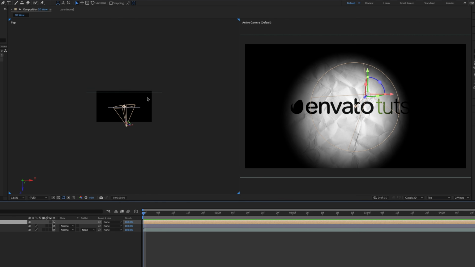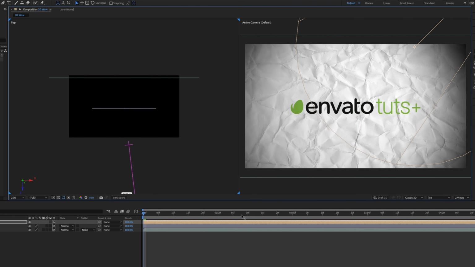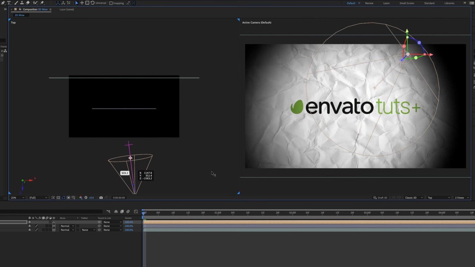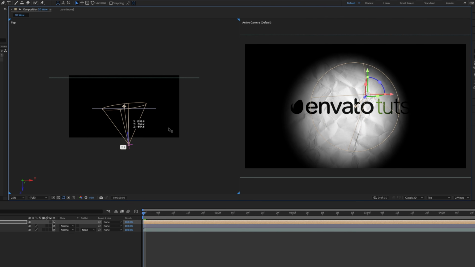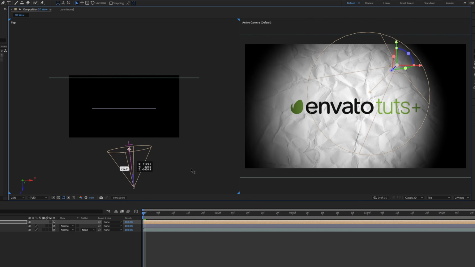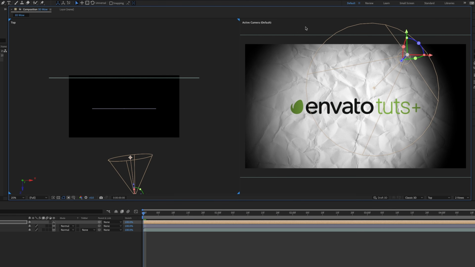normal spotlight would in real life. So the further away we go, the more light spills out onto all of our elements. The closer we go, the more the light narrows down into a spotlight. So let's pull it back to around about here. Just a little bit of falloff on the edges.